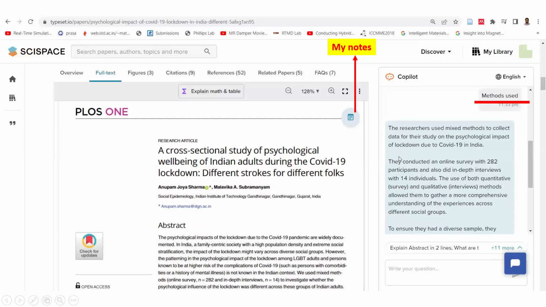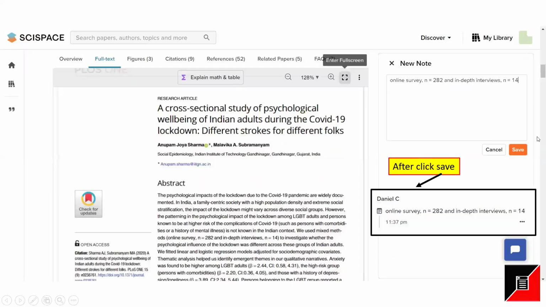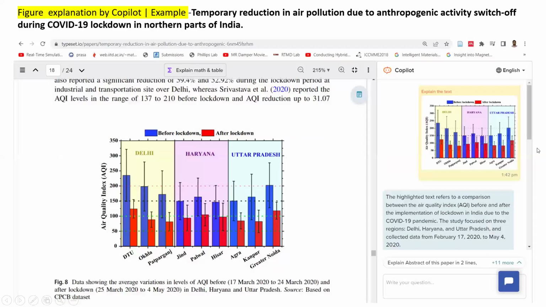And notes is a unique option here. You can use it effectively. For example, in this article, how many surveys? It is 282. And how many in-depth interviews? That is 14. So this kind of specific, unique information, which you normally look for in each and every article, you can save, because a review is not a single-day process. It's a long process. So when you have this file in soft copy, you can explore it anytime. This is one important option here.